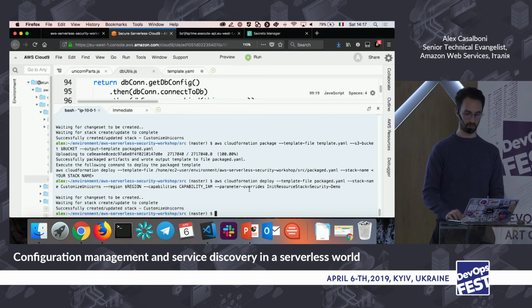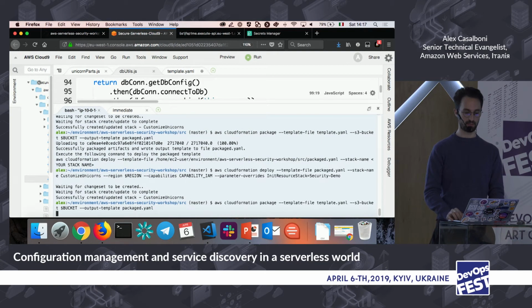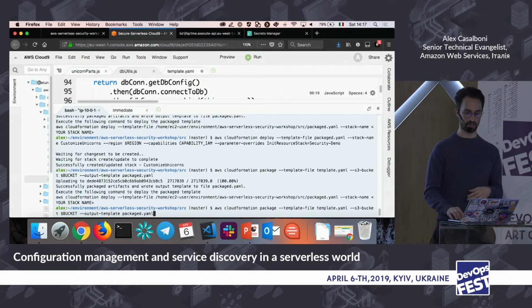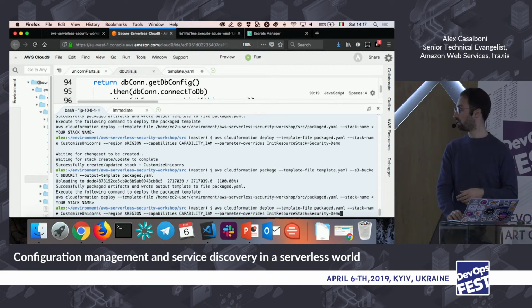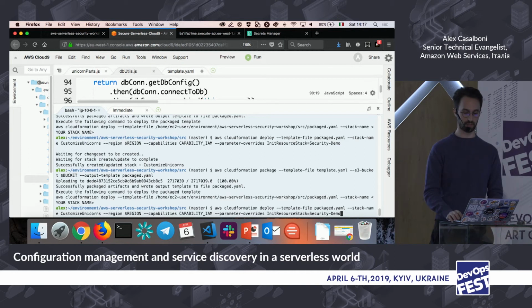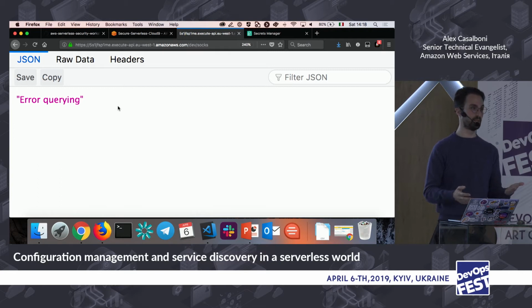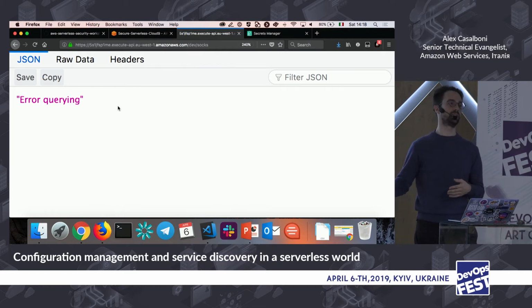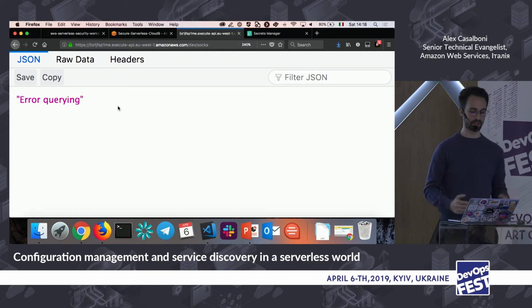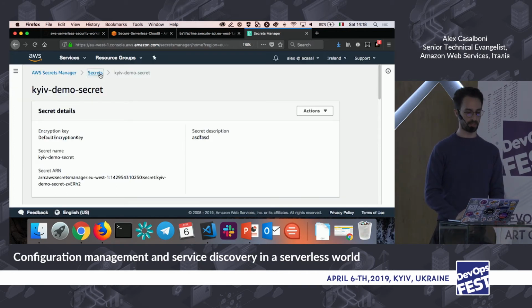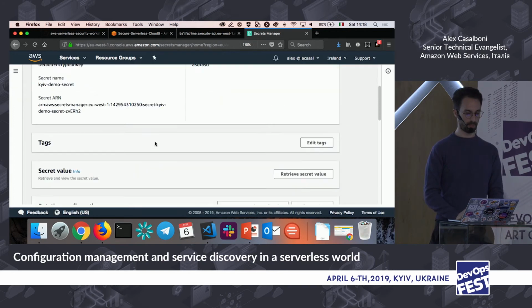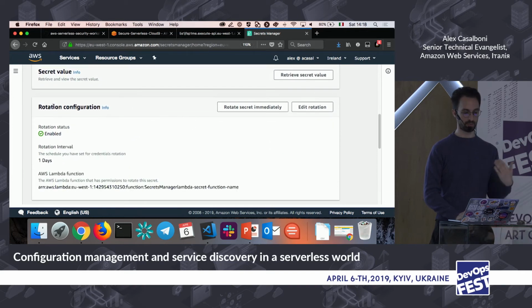So let's deploy. Here I'm using the AWS CLI to package my code together to create an artifact. And then I'm using CloudFormation deploy to deploy everything using CloudFormation. So this will probably take another 30 seconds or something. And what will happen is the same API will now fetch the secret at runtime and do the query, and the query works.